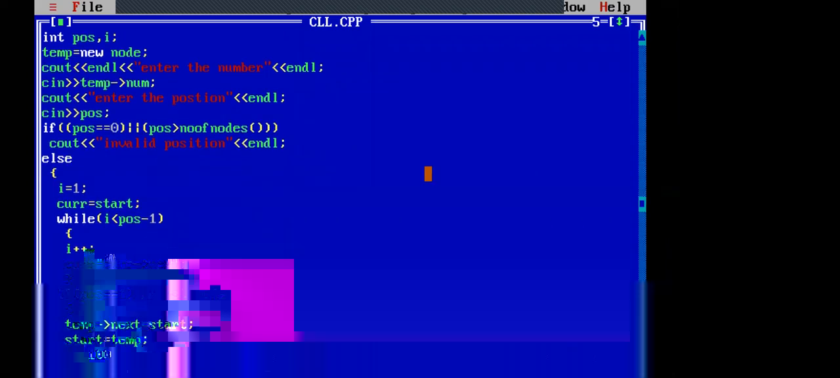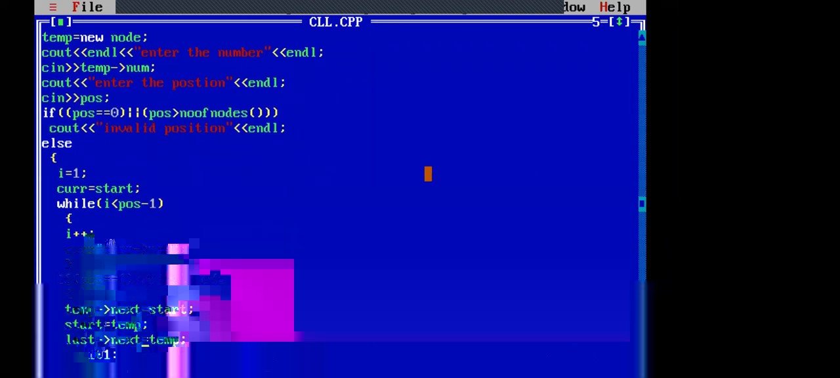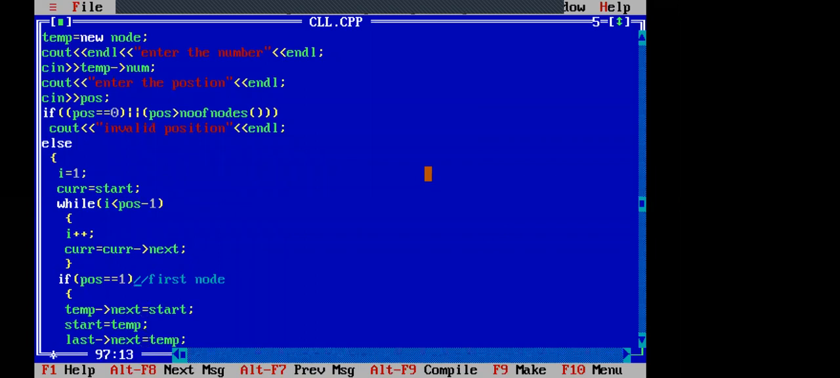After moving to the specified node, we have to insert. It may be the first node, the last node, or an intermediate node. How can we identify the first node? If position equal to 1, it is the first node. If it is the first node, how do we change the address? temp.next equal to start, start equal to temp, and last.next equal to start. The new node is temp and the already existing one is start, so temp.next equal to start.